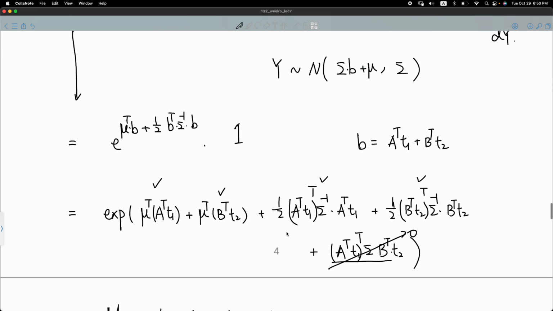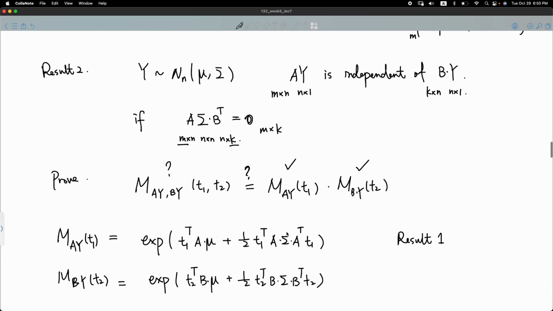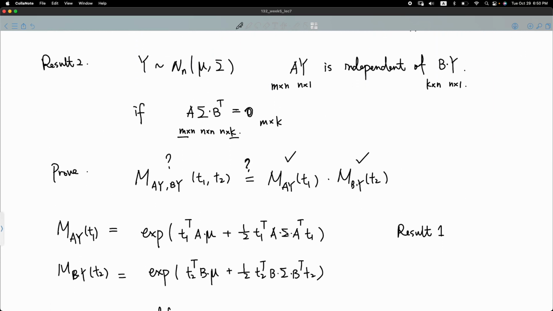Okay, so this is just a proof for the result 2. And later, we are going to use the result 2 to prove something else. And that something else will be very useful for, let's say, hypothesis testing or confidence intervals. But everything from there is all based on this result 1 or this result 2. And the result 2 is based on result 1.